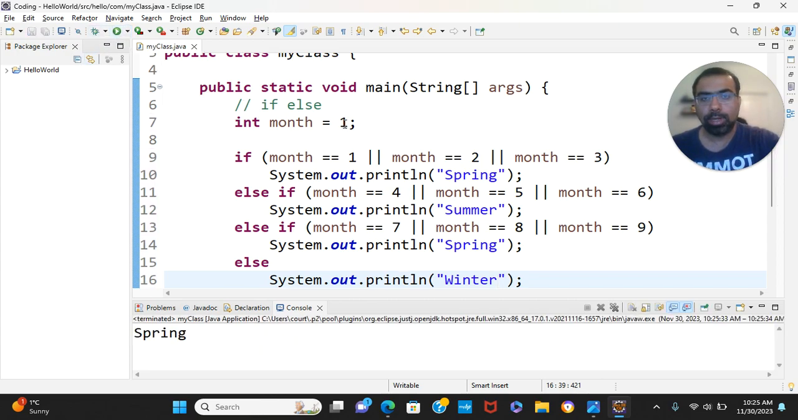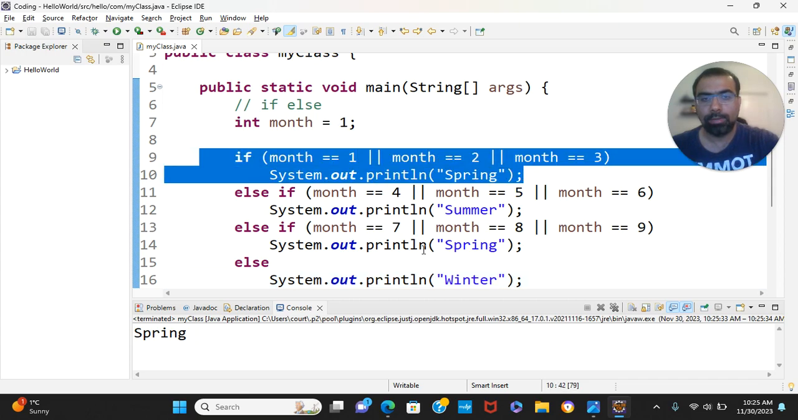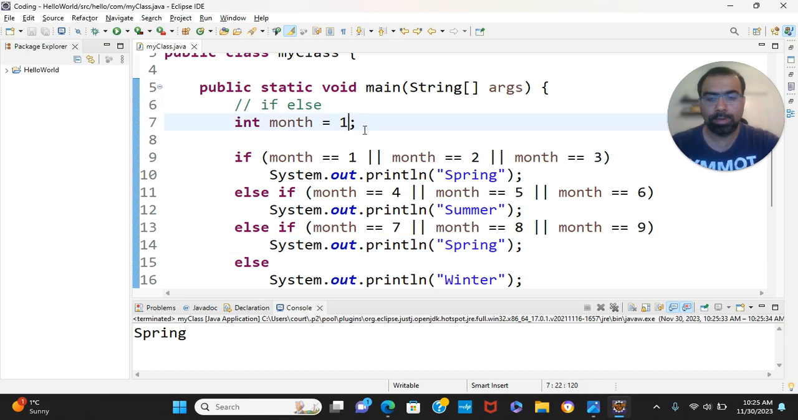So if you see, I put a month as 1, so that means it falls under this condition. Now, if I just quickly put a month as December, it should go as winter. So this is winter. Similarly, if I put a month as August, it should be a spring based on our conditions below. So this is one example of how to use if-else conditions.